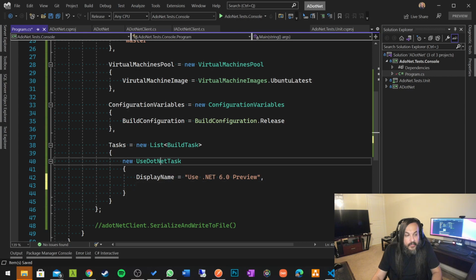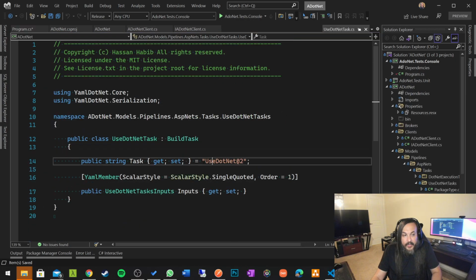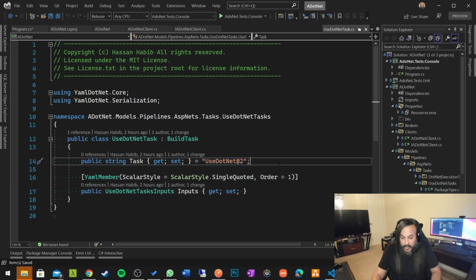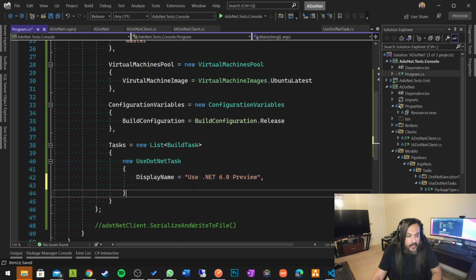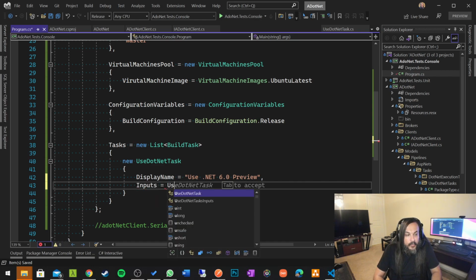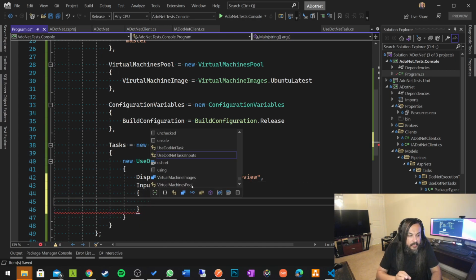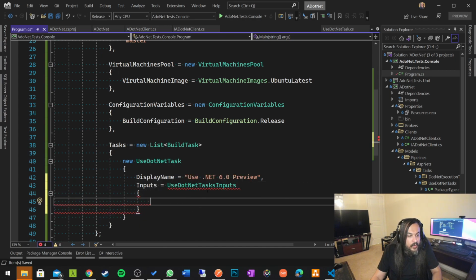Ideally, most of these, like the task piece of this, is already named specifically for you, so you don't have to change anything there. So I'm not going to use this task one. It's already named for me. I don't have to change anything. But let's work with the inputs. So this is Use.NET Task inputs. This is where it gets a little interesting, just a little, not too much interesting.